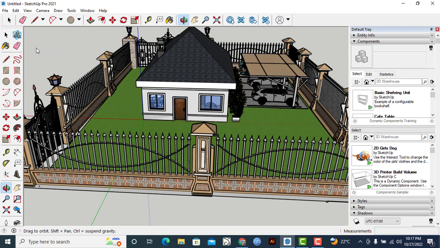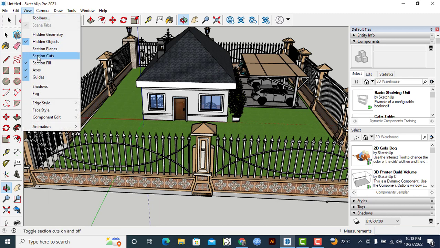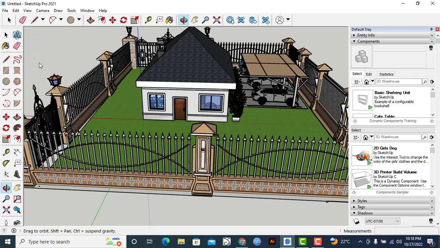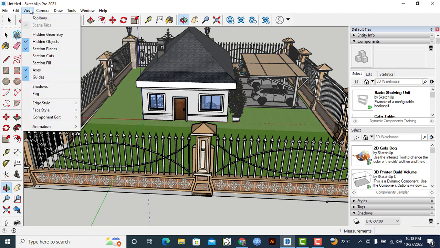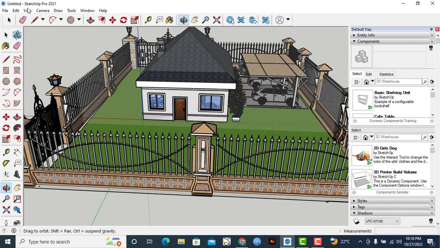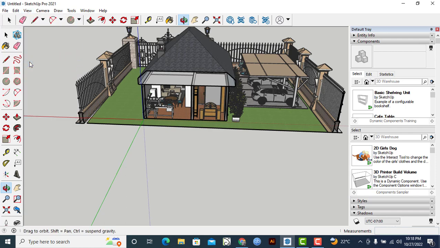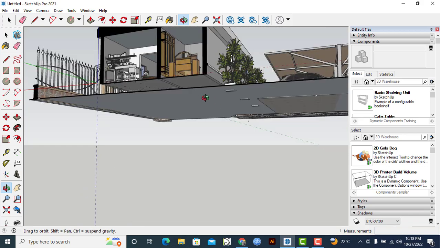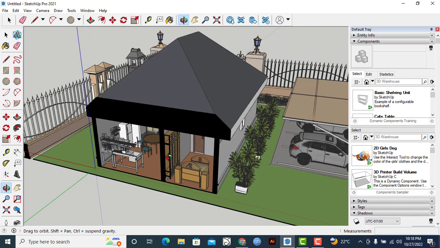Then another thing that I want to highlight is the section fields and section planes. I want us to appreciate one thing, that you are only able to see this when those particular elements, such as the section fields and planes, are activated. To ensure that those items are activated, you'll go to the view part of the menu, then check whether these boxes are ticked. You can see that we have section cuts, section fields, and even the section planes.